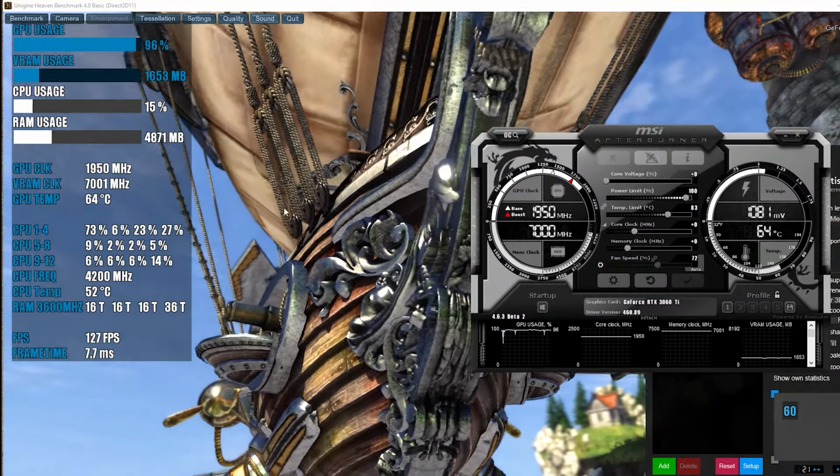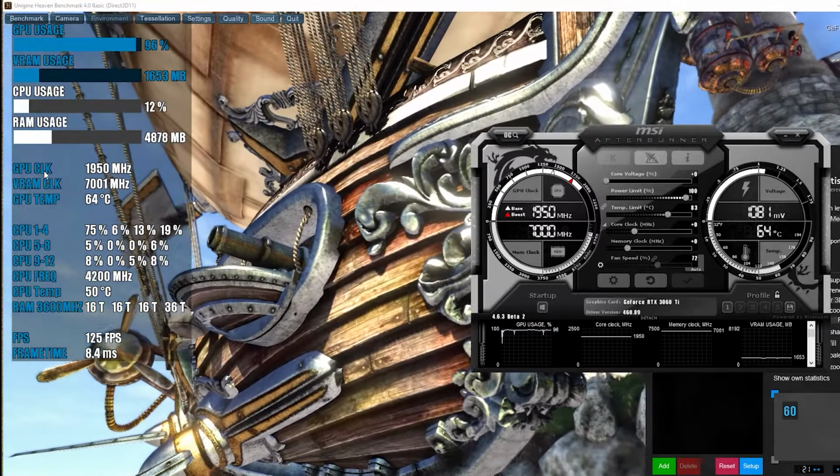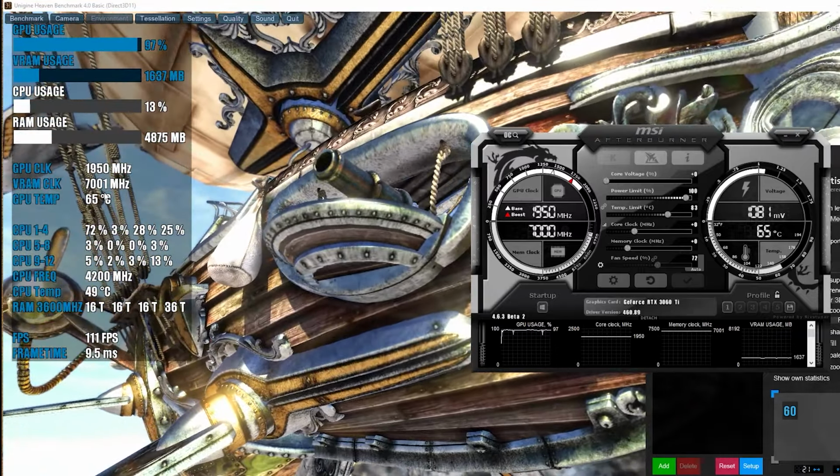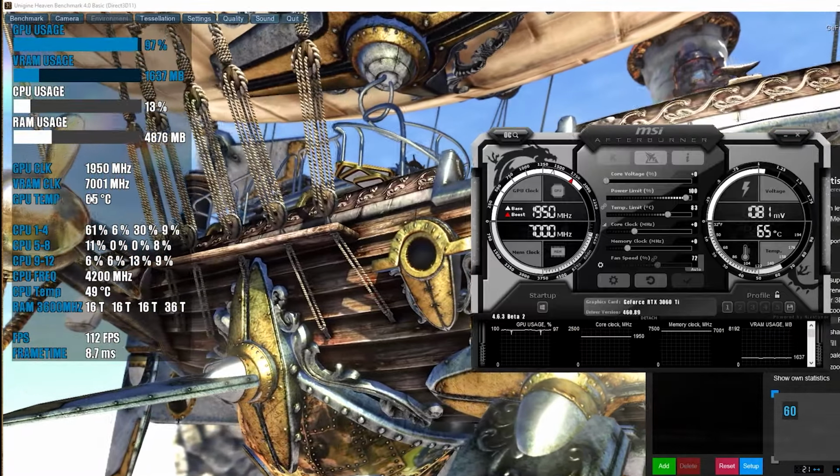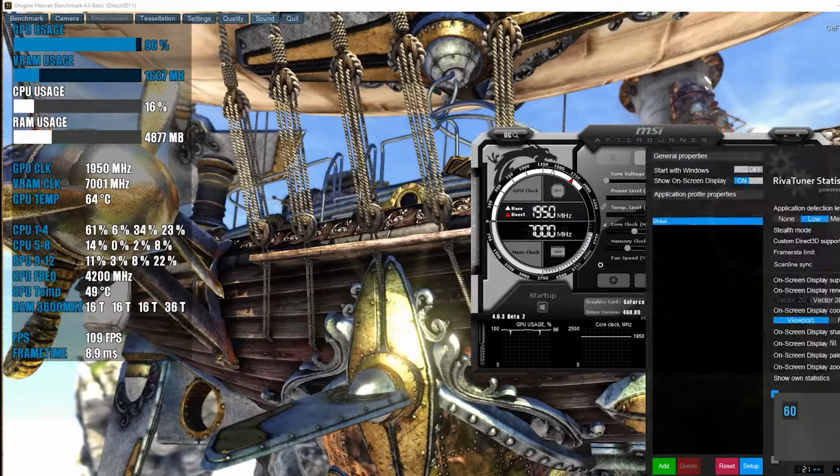But yeah, you can really heavily customize this, but the main things you're going to want are core clock, okay? You're going to want VRAM clock. These are the things you're going to need, and you're going to obviously want to see your GPU temperature as well, okay? So these are the things you're going to need.